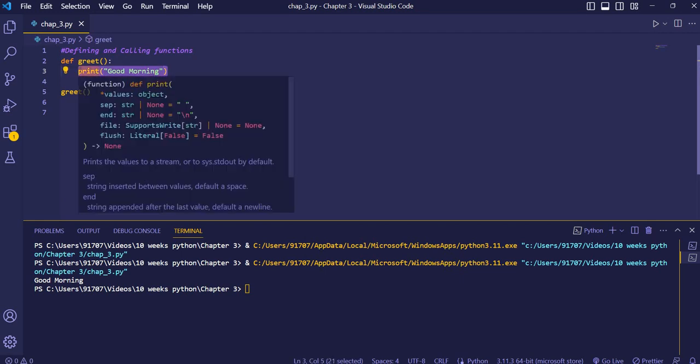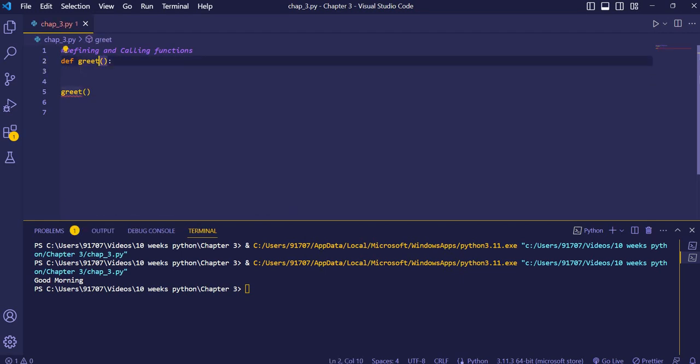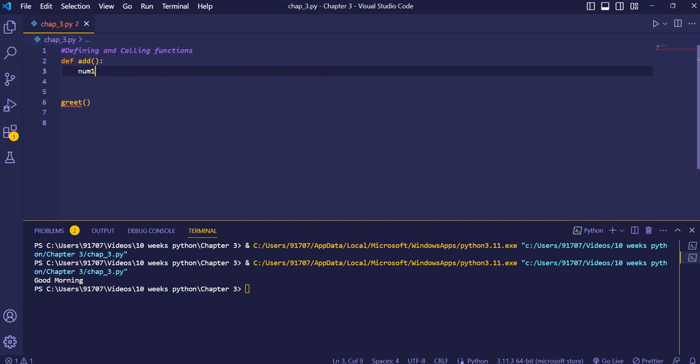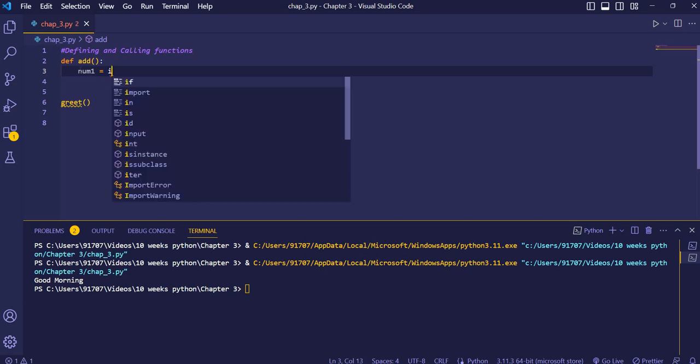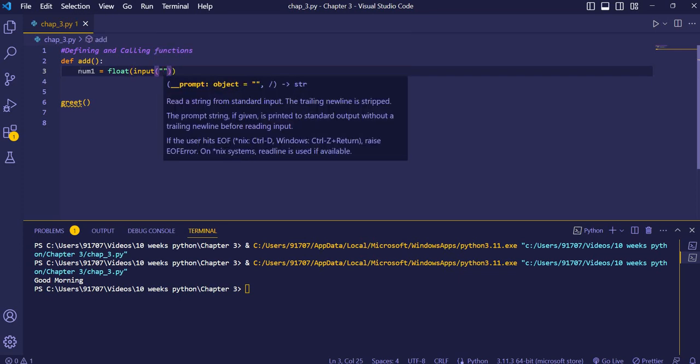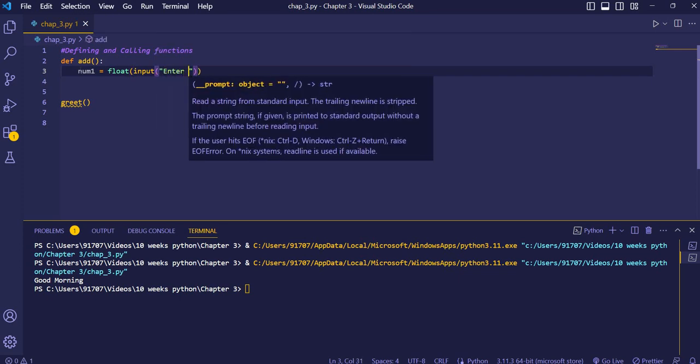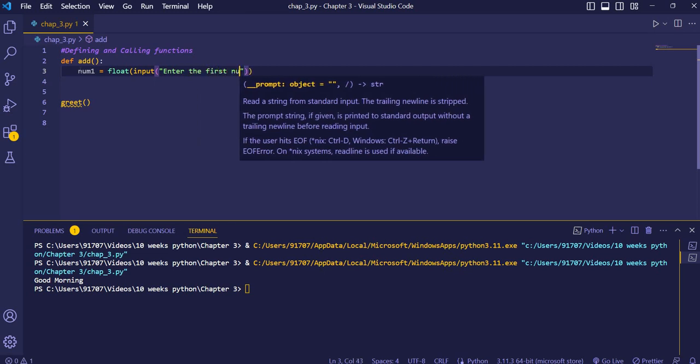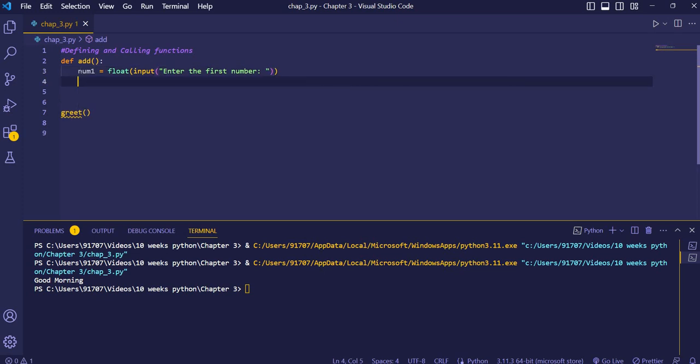Now we'll create a function for adding two numbers and taking input of those two numbers. We are creating a function named add, and then we'll create one variable, num1. Inside it we are going to take the input of the number, and the input will be in float, so we are using the float function, and then we prompt the user to enter the first number. Then we copy and paste the first line, change it to num2, and instead of first we write second.